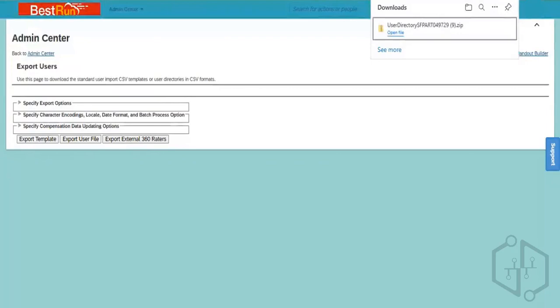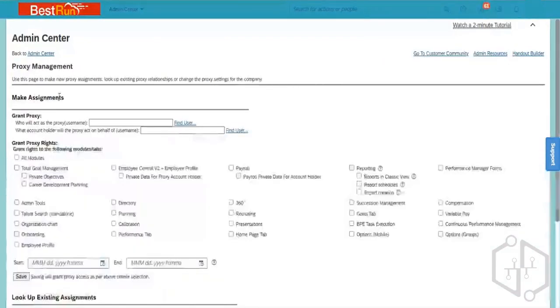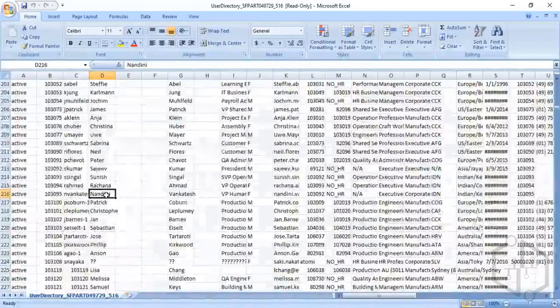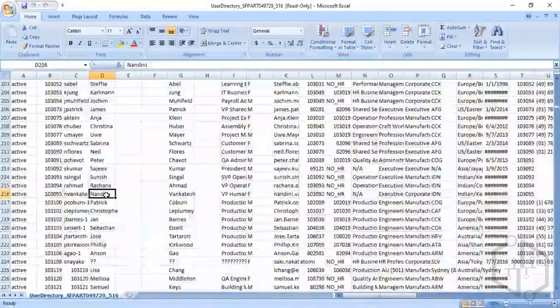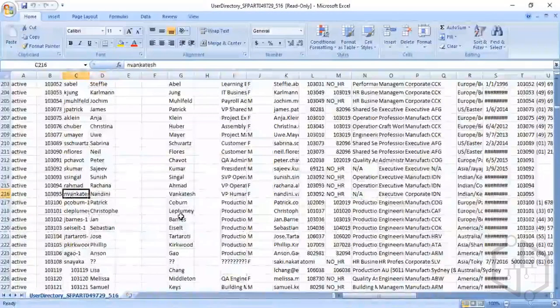Okay, and I will go into the proxy management, and here who will act as a proxy? There I will take Nandini as a proxy, because Nandini is the direct reportee for Rachna. Okay, what is Nandini's username, that is N Venkatesh, right?